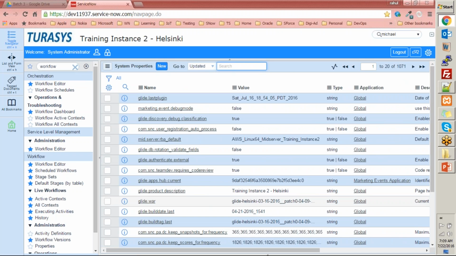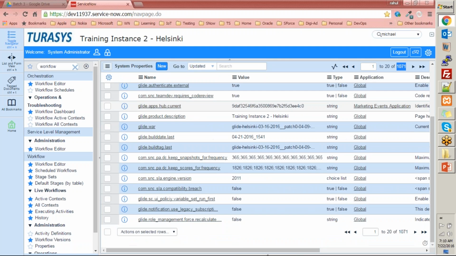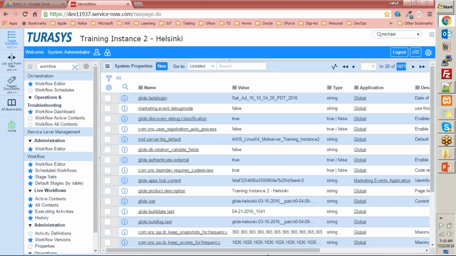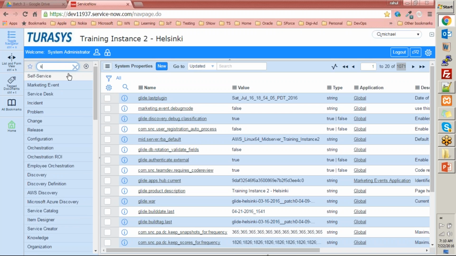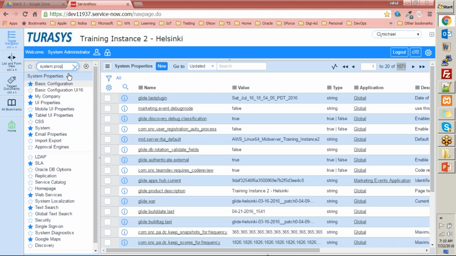This is a table. This contains some columns. This table contains 1071 records, right? 1071 records created already in this system properties table, meaning there are 1071 properties identified within this instance, right? So this is all about tables. Any application that you are talking about, that information goes into some sort of table. If you are talking about workflows, there are tables associated to workflows as well, right? We will be coming back to it. Right now, we want to go into system properties.